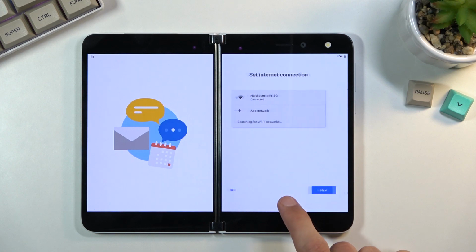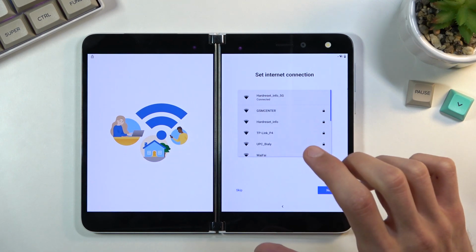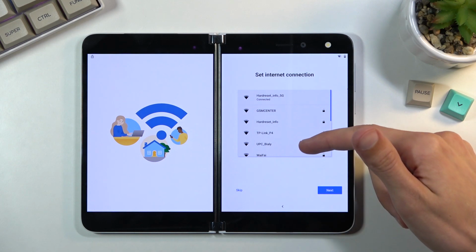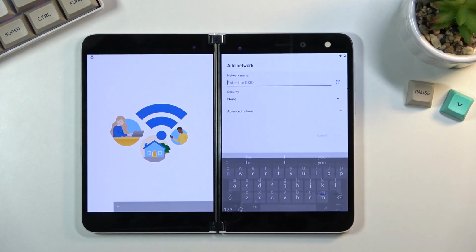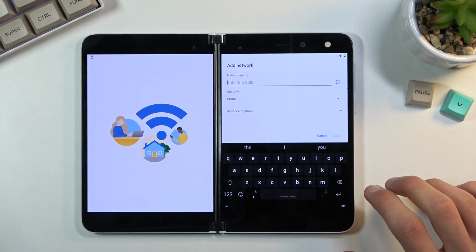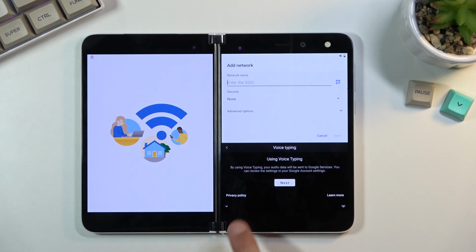So anyway, I'm gonna back out to the network connection page right here, and what you want to do from here is connect to some kind of network, and then select from the bottom add network, and then in here we're looking for this button right here for the microphone.